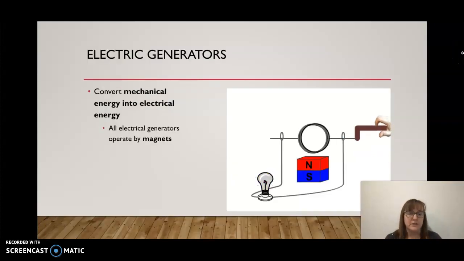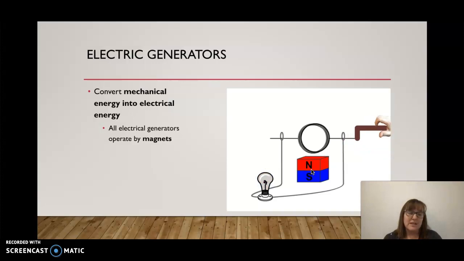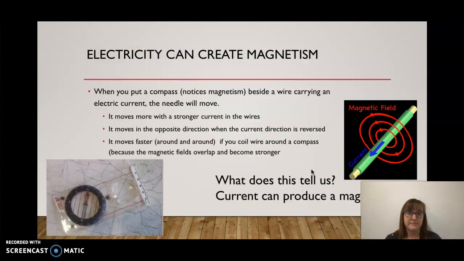So this is showing you a generator where you're actually creating electricity by moving a coil of wire inside of a magnetic field. It's very important that you have to have a coil of wire and a magnetic field. So you need to have those magnets or it won't work. The stronger the magnet, the better your energy conversion is.